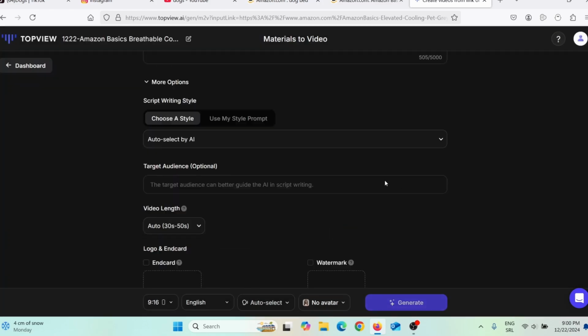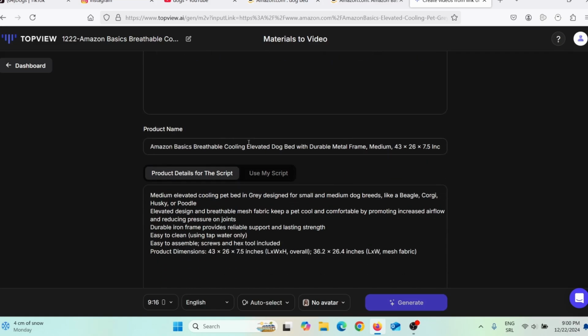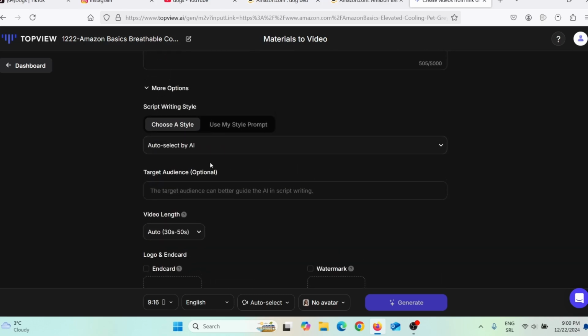And then here you can see there are more options. They automatically added a product name and also product details. You can change these details if you want, but for now you can keep it, okay? Here you can choose script writing styles.